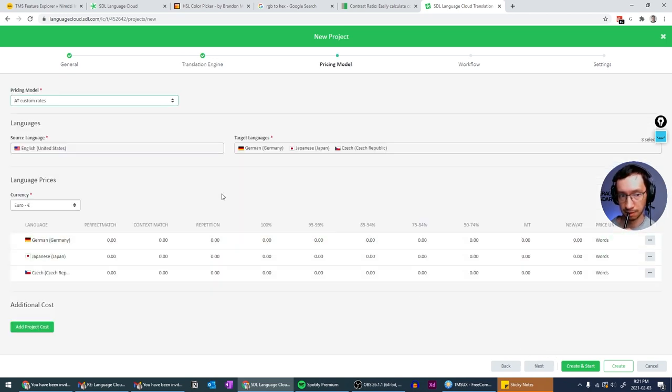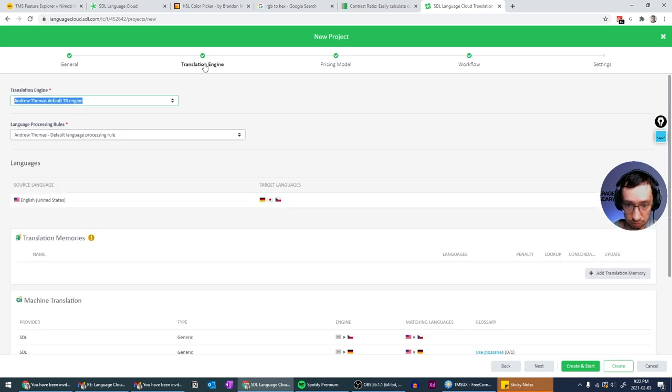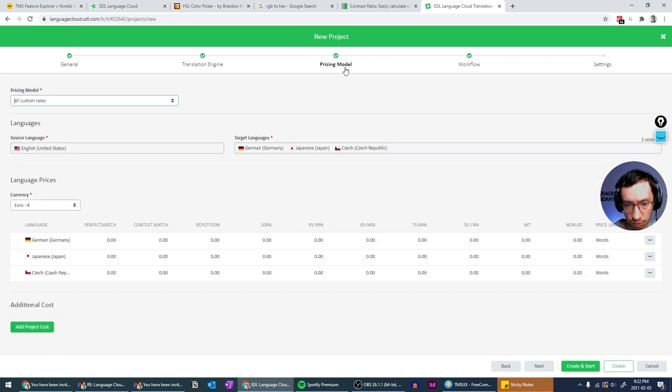Pricing model. Okay. That's an advanced thing for us. So it calculates prices directly, nice. Workflow, default. Okay, workflows. You can select different workflows. That's fine. Oh, okay. I'm not sure why.